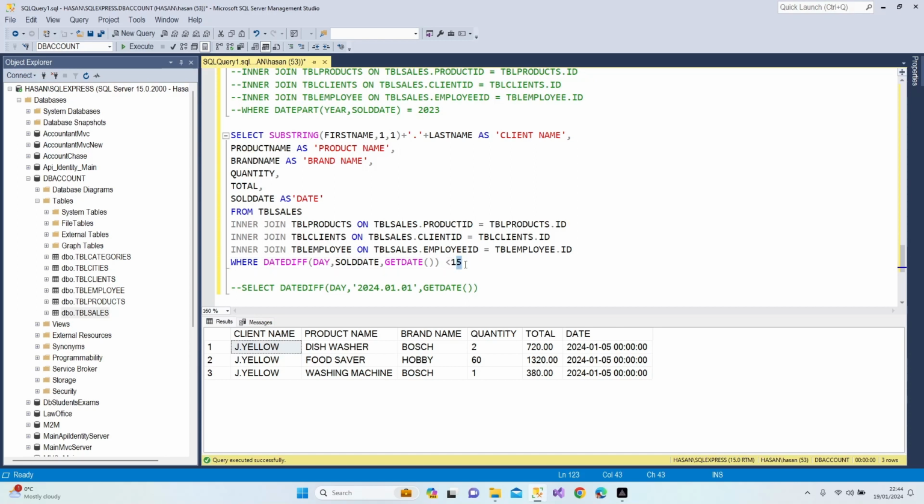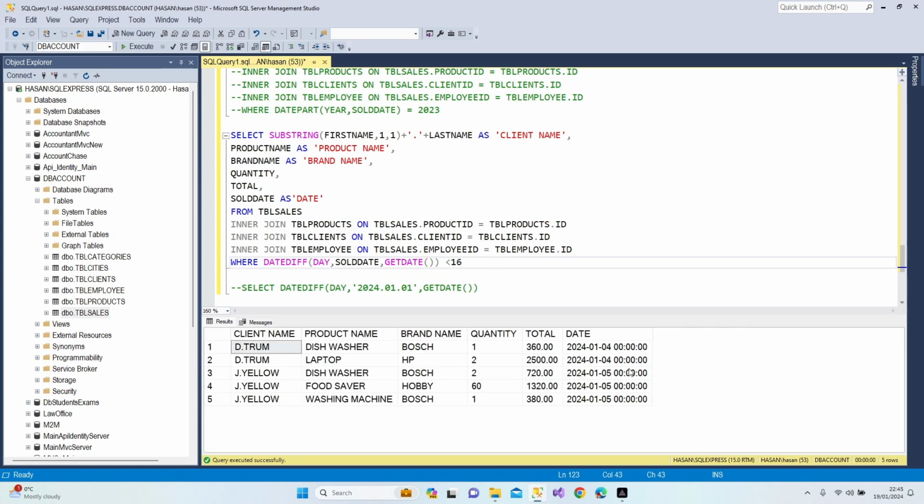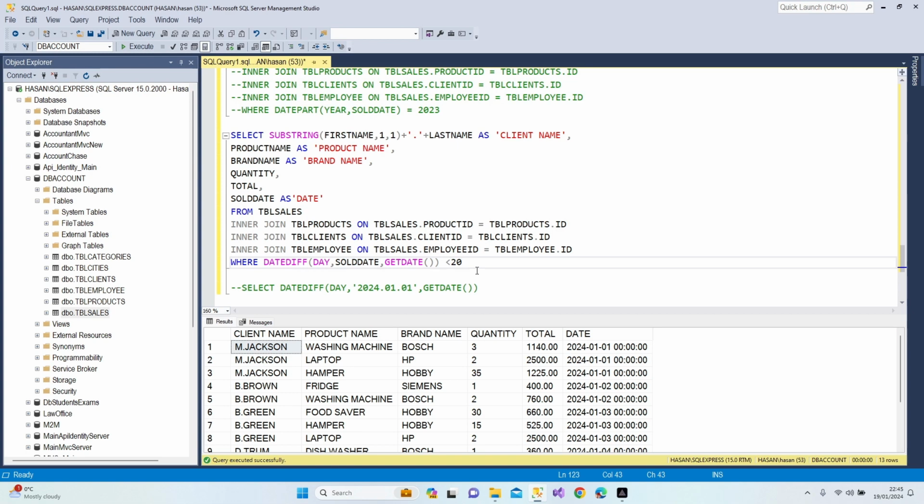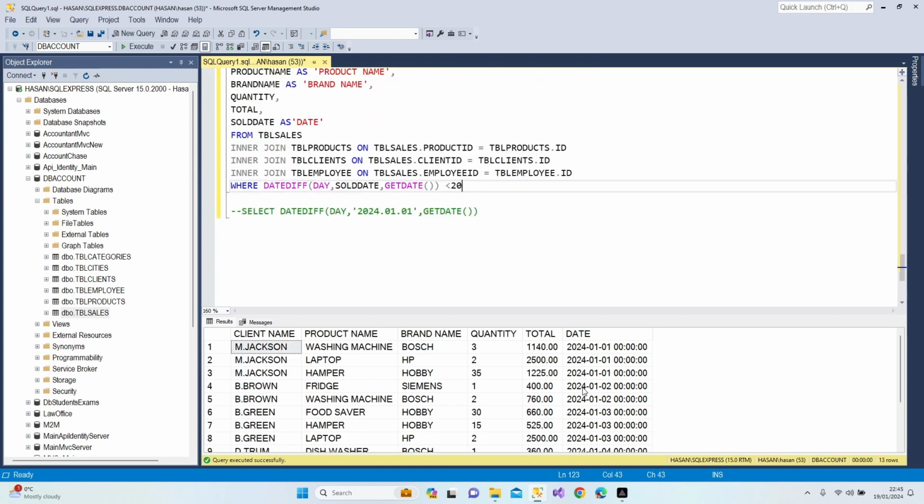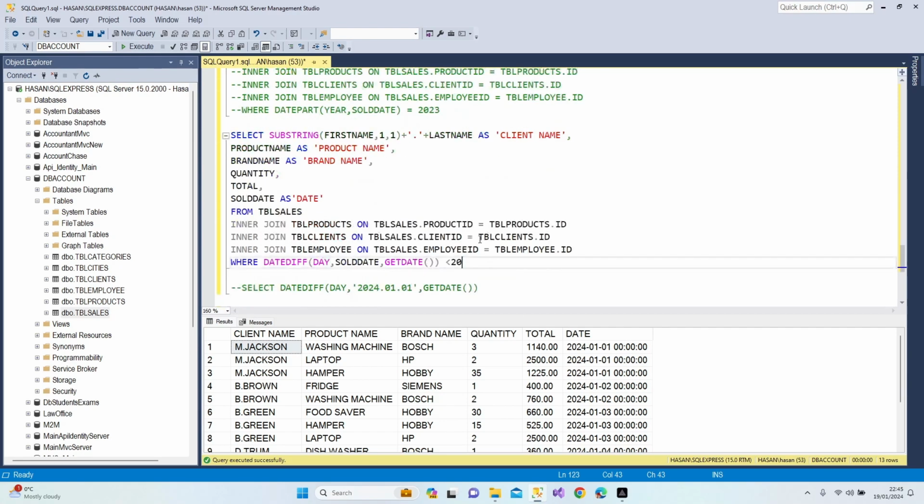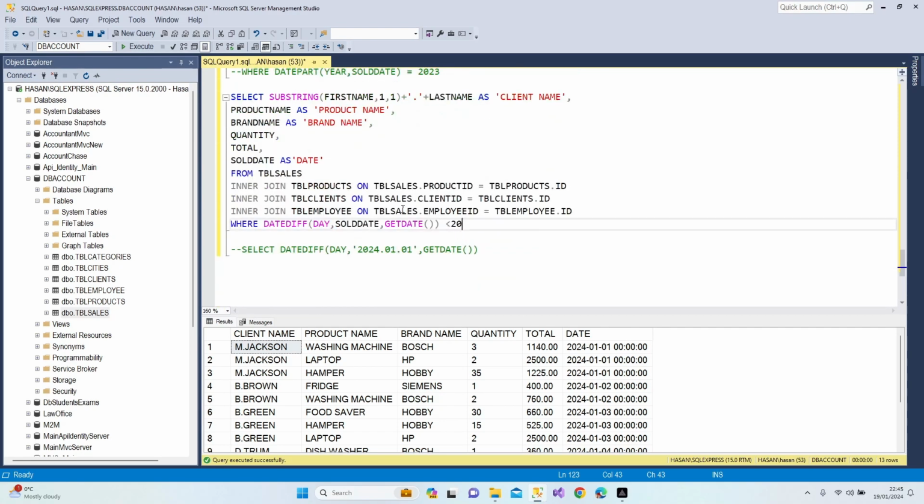But if I say 16, the items sold before 16 days ago, actually only function 5, I'm going to be able to see the day previews. Perfect. Let's make it 20. Function 5, I'm able to see most of the data. Very nice, guys.